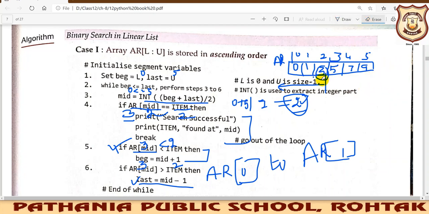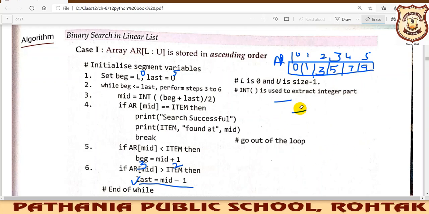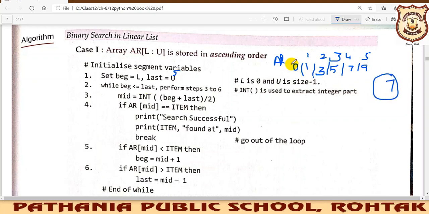Now this time let's try to search an element 7. Again, what we will do is calculate mid. And how to calculate the mid? We know the formula here. This time we have to search 7. Where is 7? At index number 4.